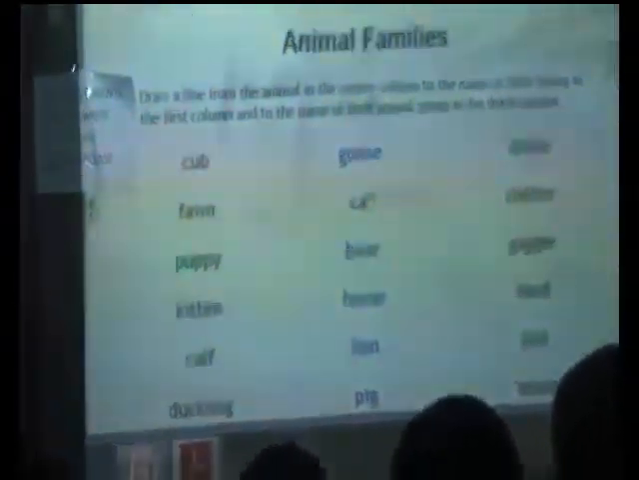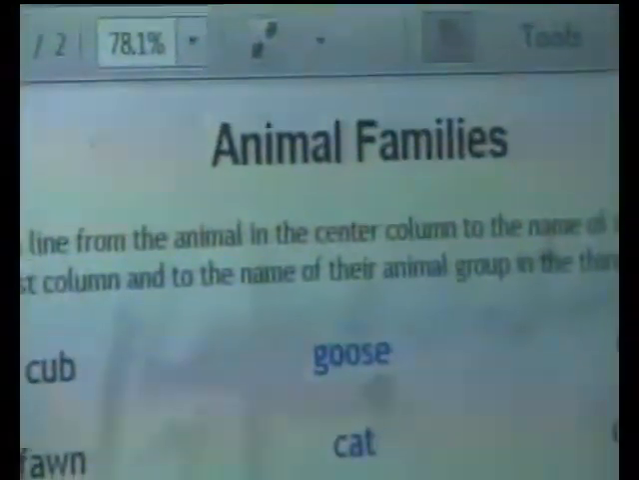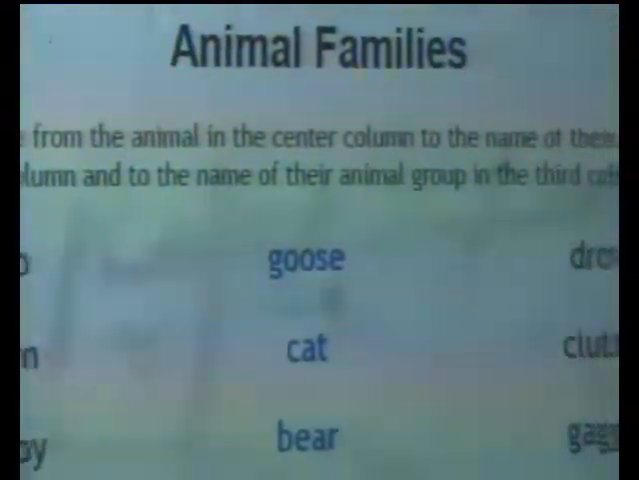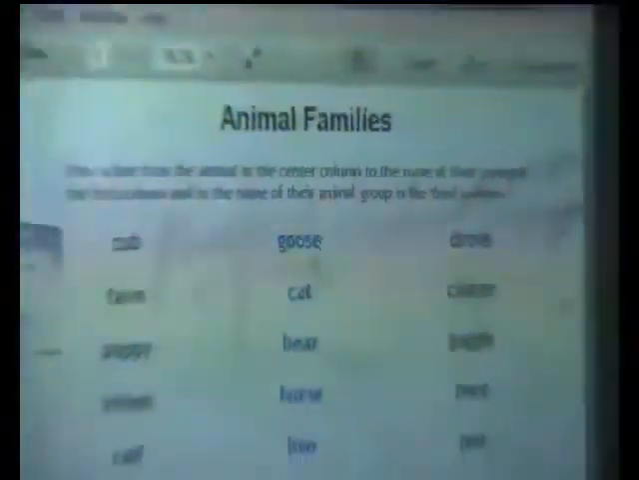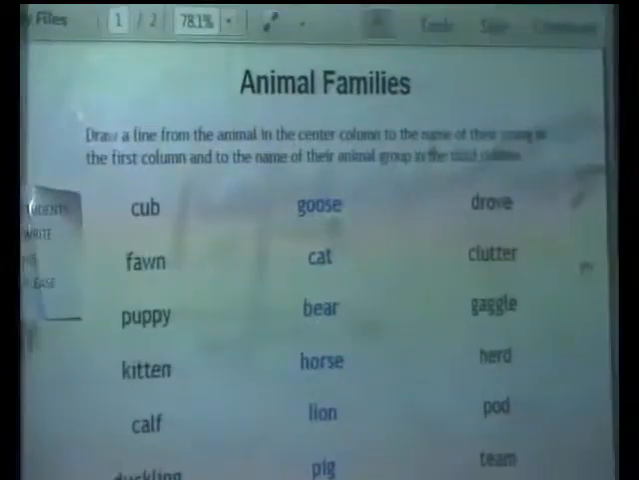Let's see, okay. Animal families. This is science too. And in this case, you have 3 columns. It says draw a line from the animal in the central column to the name of their young in the first column and to the name of the animal group in the 3rd column. Even in English language, we do animal groups. You know, a something of lion.